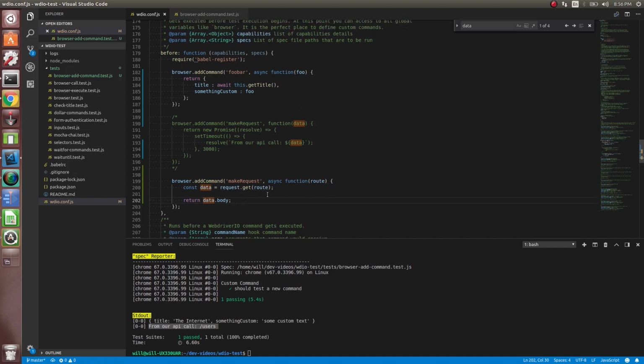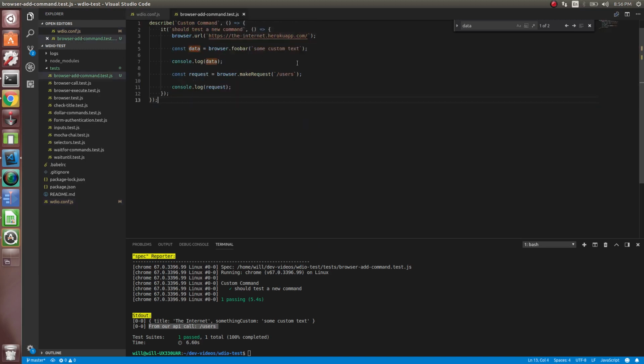So your API call is now wrapped into make request. So you just have to pass it some kind of command. So if we don't want users, maybe we want students. Or, I don't know, lists or something. It doesn't matter. That's the basics of the add command.